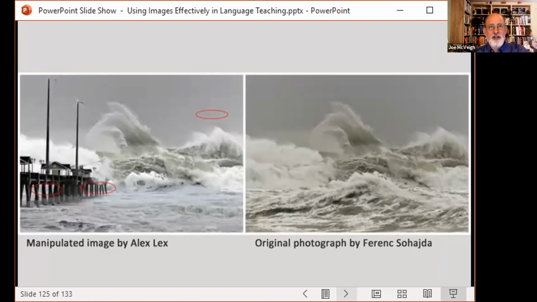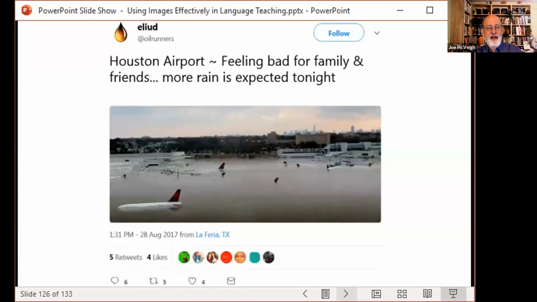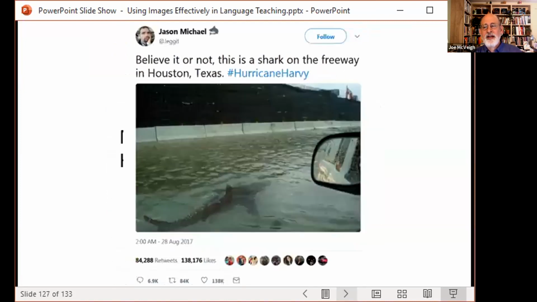So one of the things that we want to do for our students is some kind of media literacy, right? We want to help them become aware that just because you see a picture doesn't mean for sure that that's what it is. And as Hannah showed us, it's quite easy to doctor pictures in such a way as to make them appear real. Here's another fake picture purporting to be an airport underwater. It really wasn't. And this picture of supposedly a shark on a freeway has been produced again and again and again, and it just never really existed.